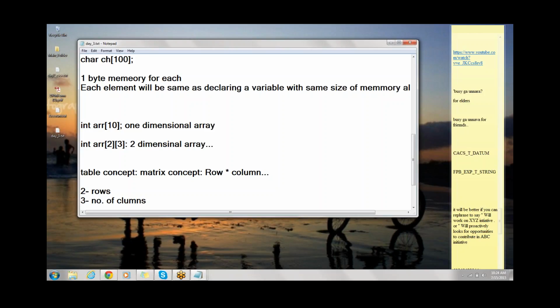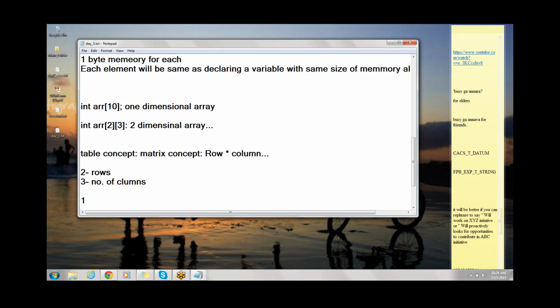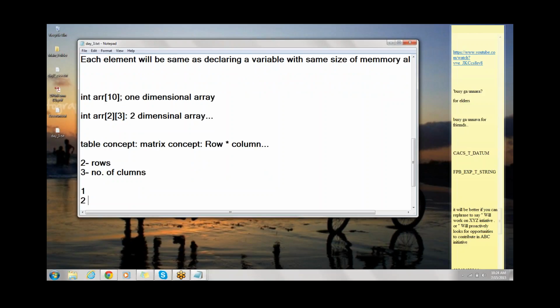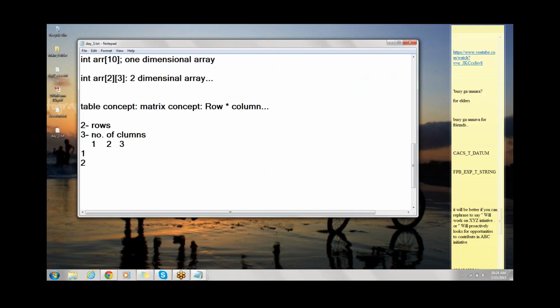So how will it store? This is the first row, this is the second row. And if you go across, it will be the first column, second column, and third column. So that will be a table. This is the concept of a two-dimensional array. It is simply a matrix, right?